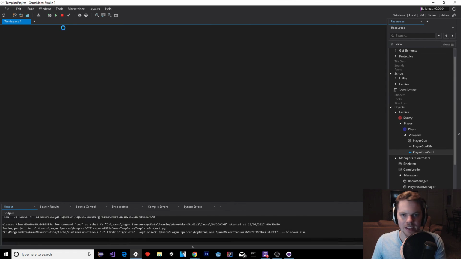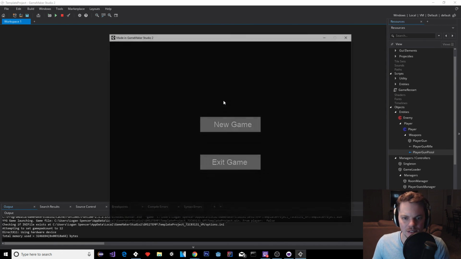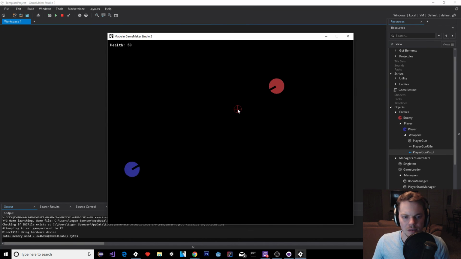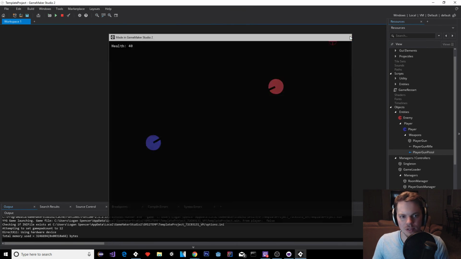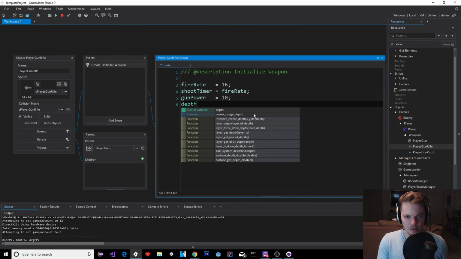Whatever. The gun's there, I promise. It's just under the player. I'd have to change the instance layer and stuff like that. Not gonna worry about it, but you won't be able to see it. Whatever. Let's see, depth minus equal 10.